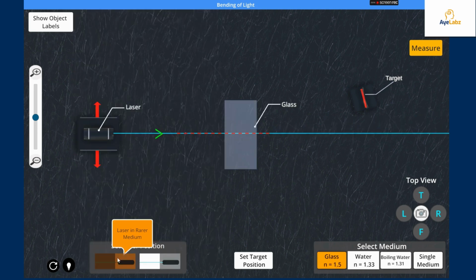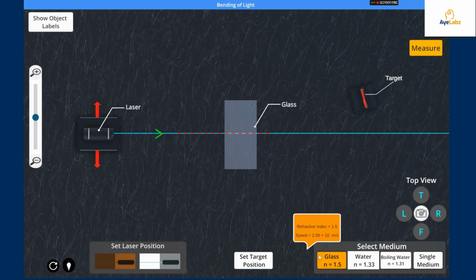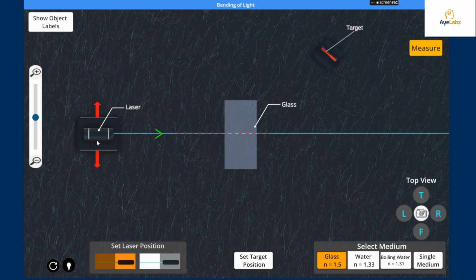But here is the exciting part of the simulation. You are not just going to watch how light bends. You will measure the angles by yourself. For that, let us fix the medium, the position, and the target first. Now the medium is rarer medium, glass, and for the target position, we have to drag the laser light to set the target.